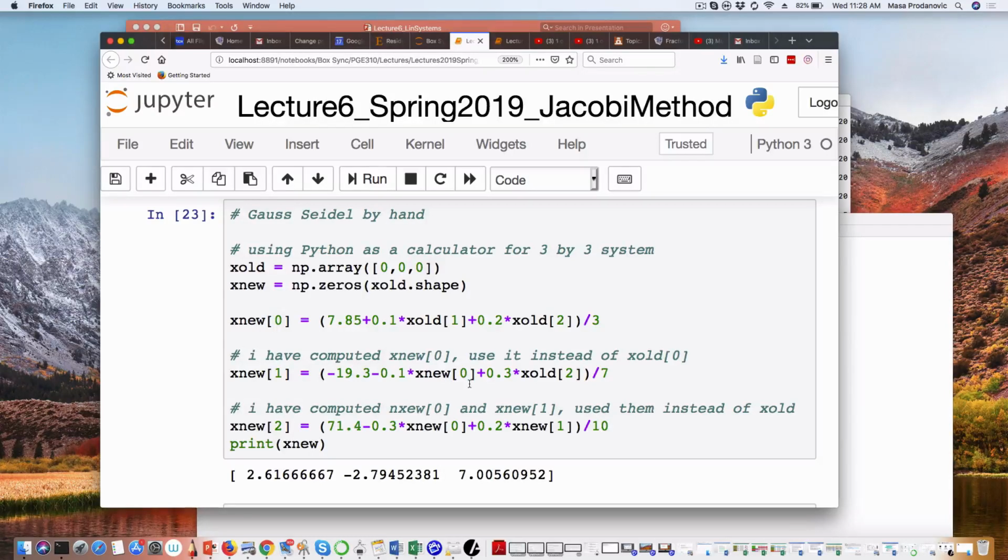Which one would be the old one and the new one? The middle one has one new, one old. The old one is x old of 2. If I had more than 3, there would be more values here, new and old, right? Did everybody get this?